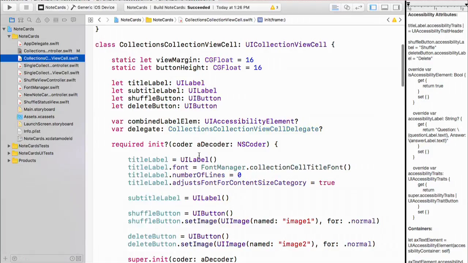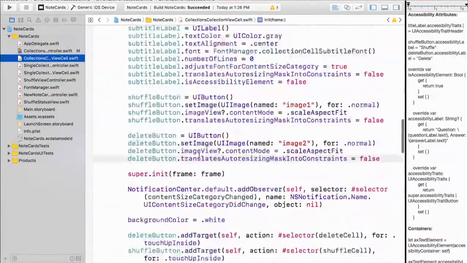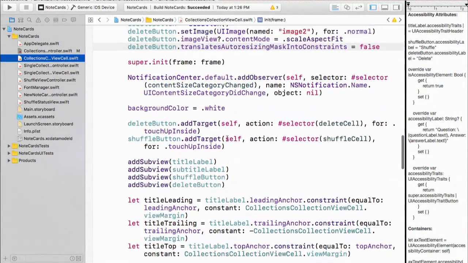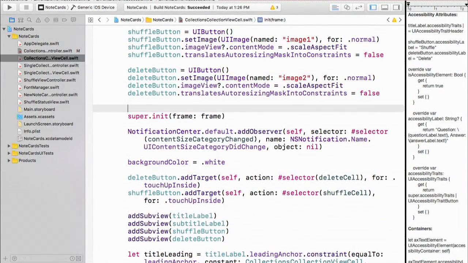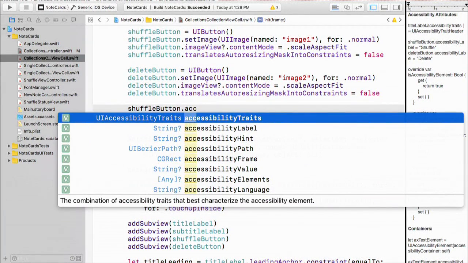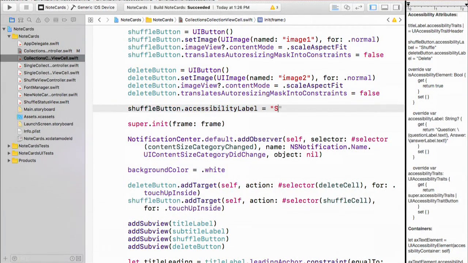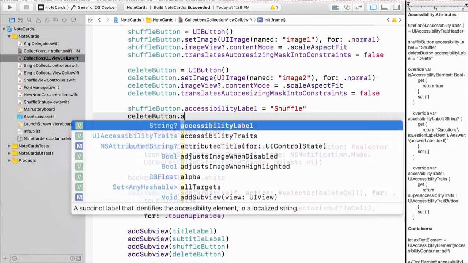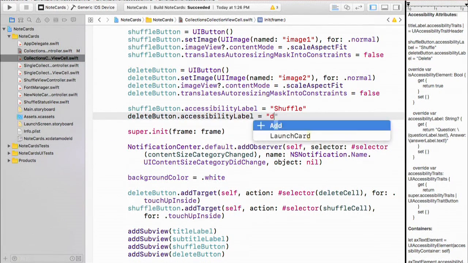Next, let's look at this cell and the shuffle and delete button. So I need to add accessibility labels for these. I'm going to come here. I'm going to say shuffle button accessibilityLabel equals shuffle. Shuffle seems like a reasonable label to give it. I'm going to say delete button equals delete. Those seem to convey to me what exactly these buttons are supposed to do.